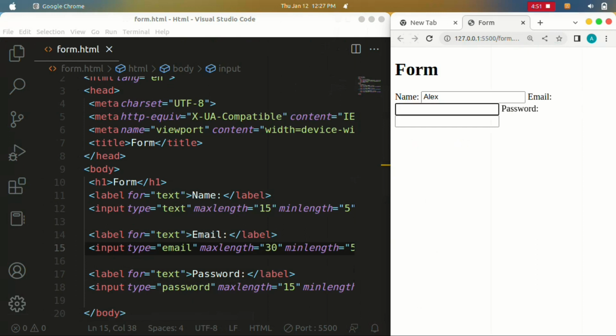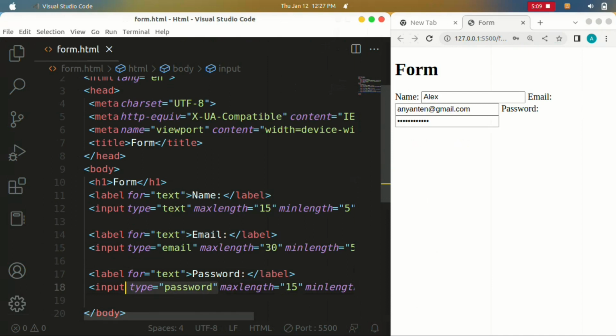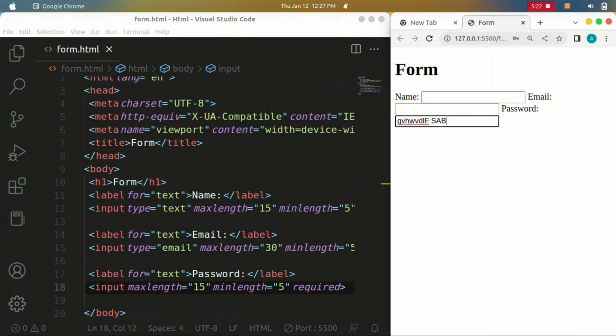I type my email and I type my password, and something like this. If you type your password and it is visible, then that means you didn't change the type. The one I've just highlighted in Visual Studio Code, you didn't change the type of it to password. So right here, if you change the type of the input to something else, it's going to be visible. Have you seen?